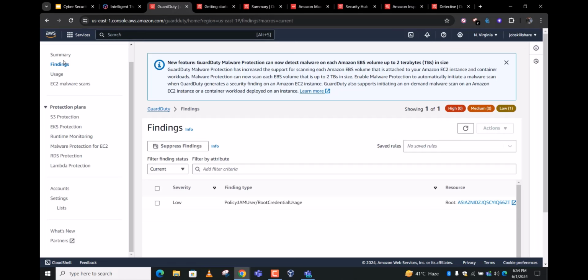Otherwise, if it's just rule based, like if there is a rule and it is met, then it's going to share findings with you. That is a very old fashioned way. Okay, now let's go to another tool.